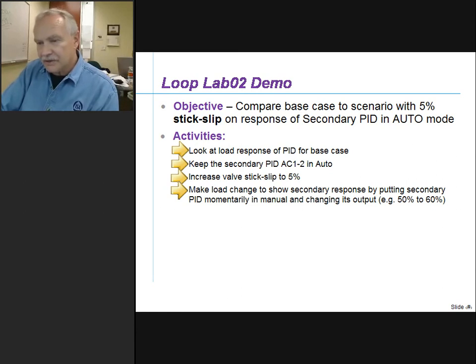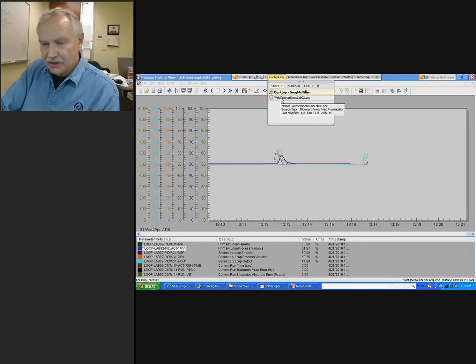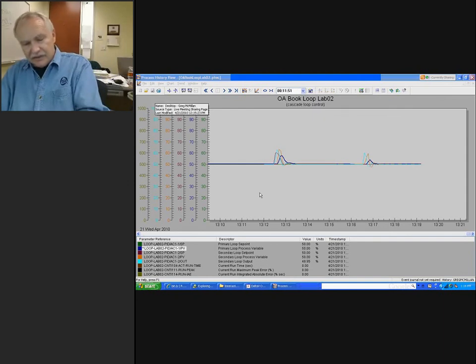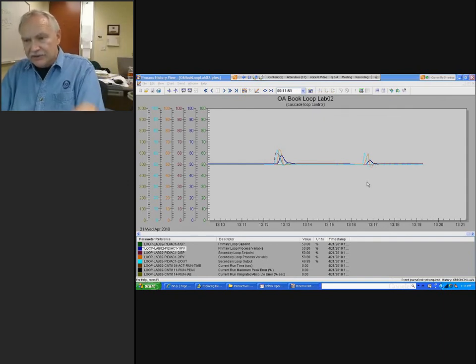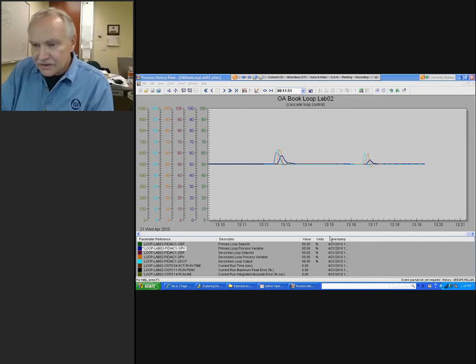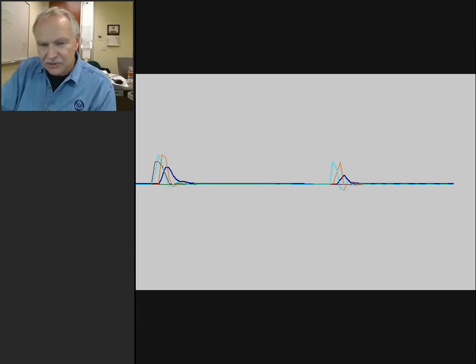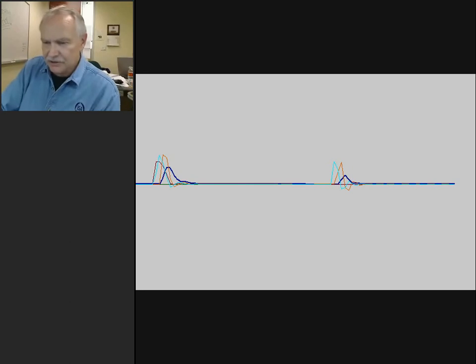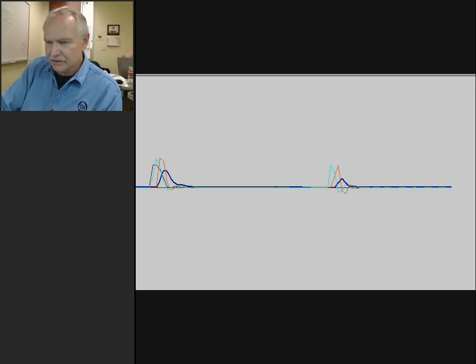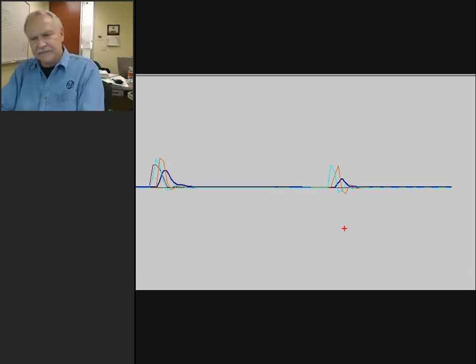So let's look at the response here for the base case, and we can see that we're getting pretty good response in terms of the secondary controller in orange coming back, although there's a little bit of oscillation from this load disturbance entering into the secondary loop. In other words, by having the disturbance coming into the secondary loop, it's more disruptive and therefore creates more of an undershoot, and it takes longer to recover.